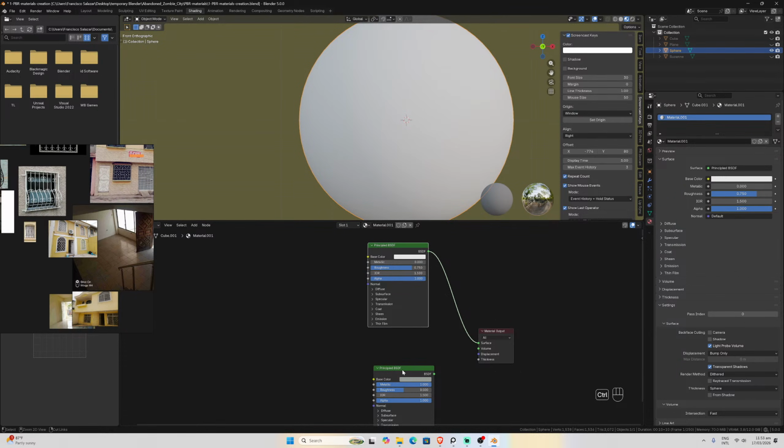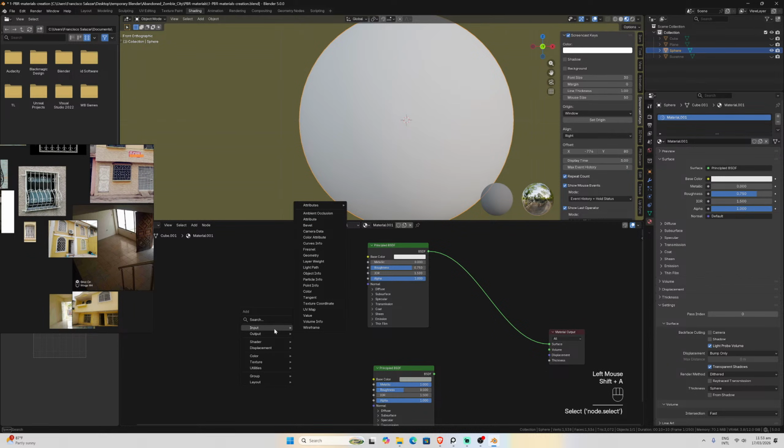Okay, now something very important. We have this and this. Right now, how are we going to combine these two materials? I'm going to use, you have here, let me see, one moment please. Shader, no, let me find the noise. Texture, okay.